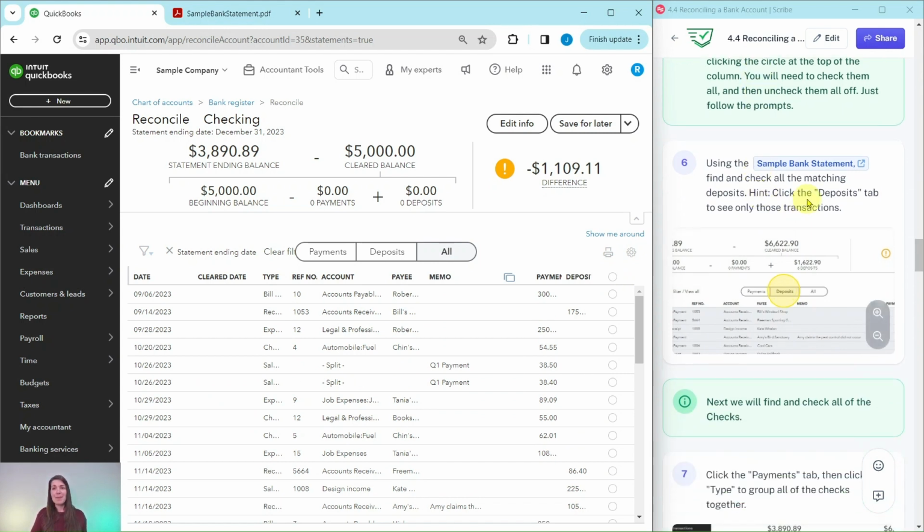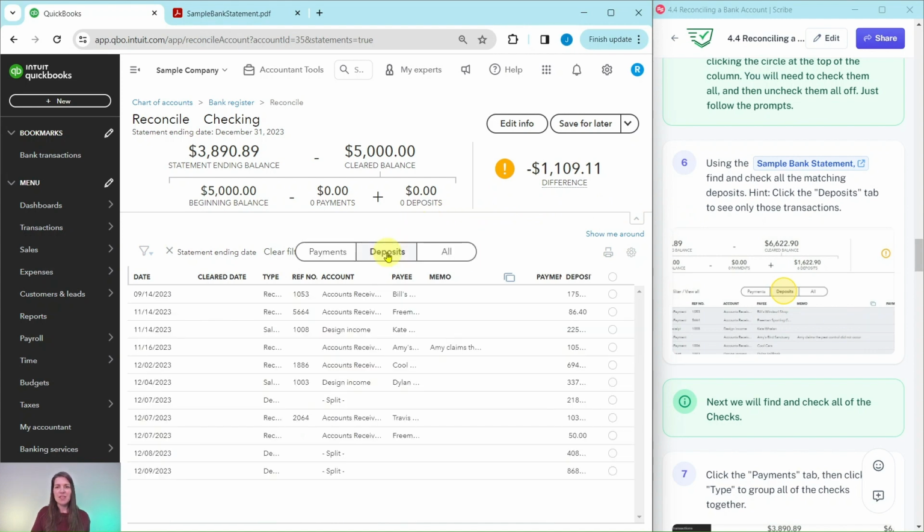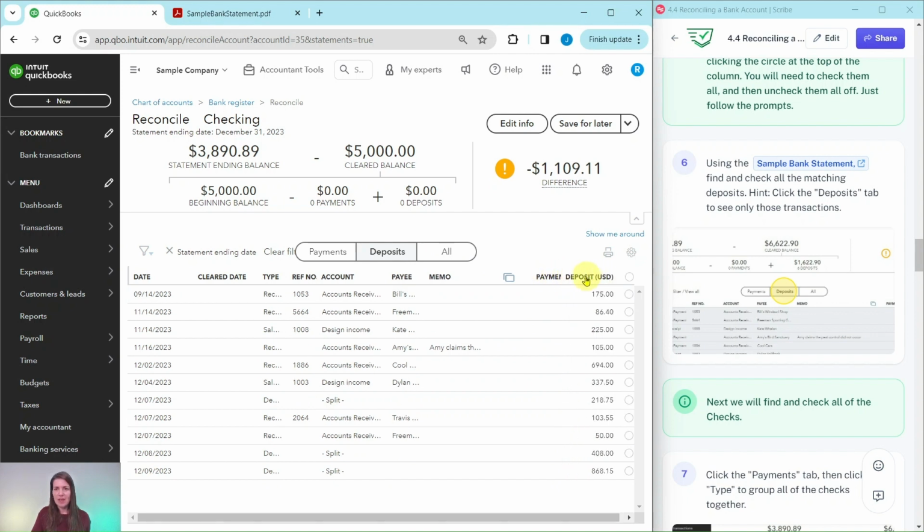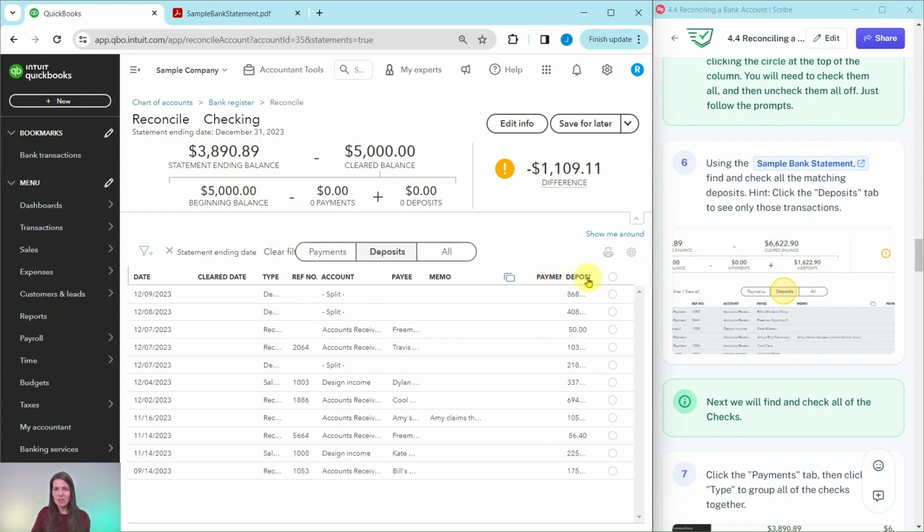So using the sample bank statement, we're going to find and check all of the matching deposits. To make it a little bit easier for us, we're going to click on this deposits tab so that the only thing that we are seeing here are the deposits. And I'm going to expand this a little bit so that we can see the deposits a little bit easier. Oh, hold on one second.